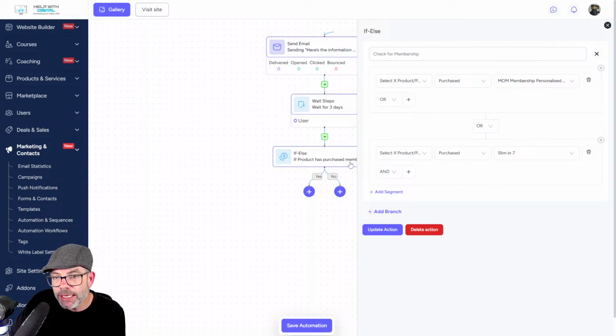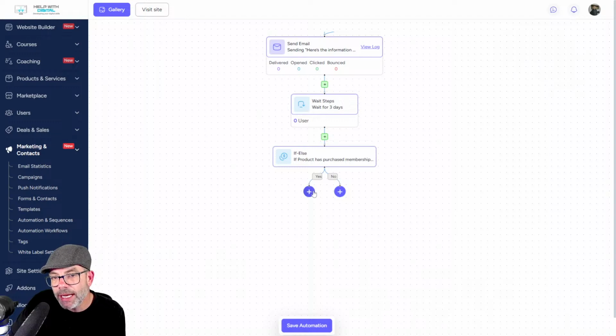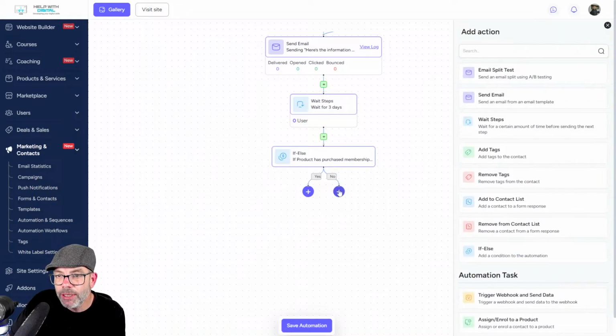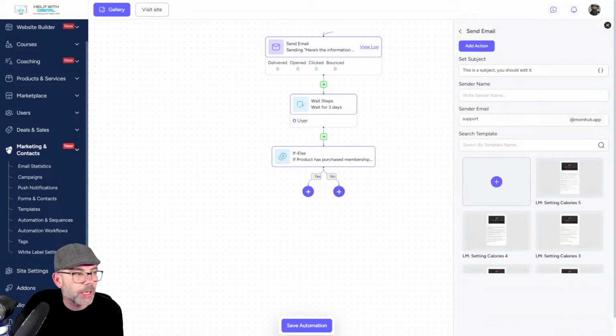Now, bearing in mind, if they have purchased one of these products here, the answer to that will be yes. I don't actually want to do anything else with them. But if they haven't, that's when I can go ahead and send my next email. So I just need to go back to my planning document. You can see how important that is.